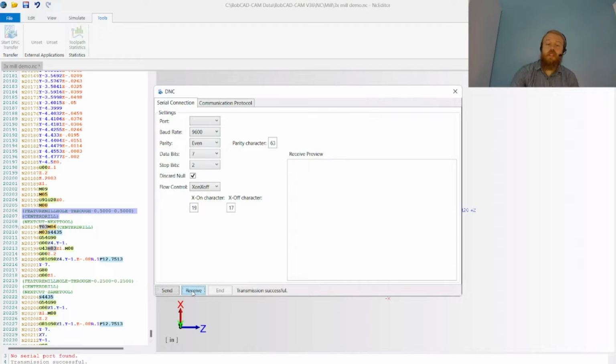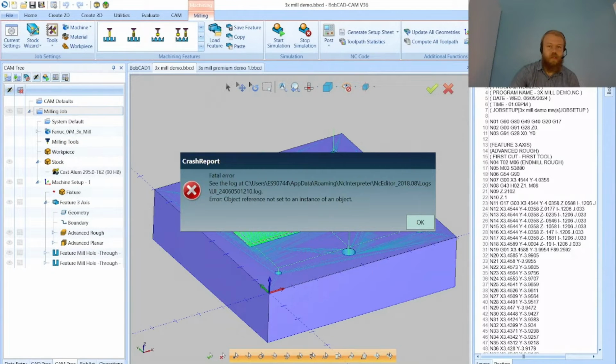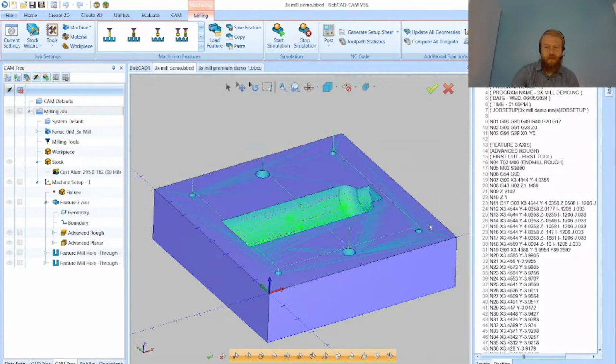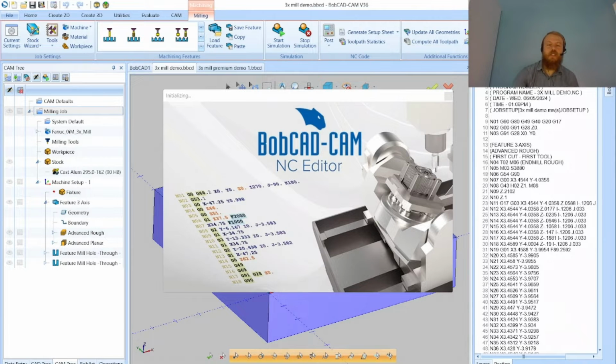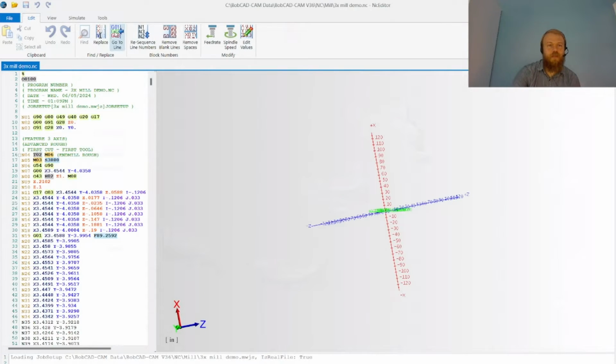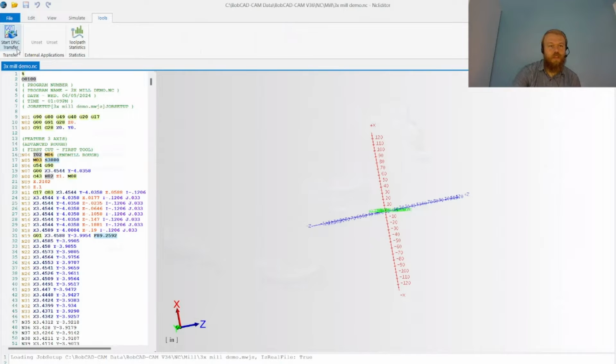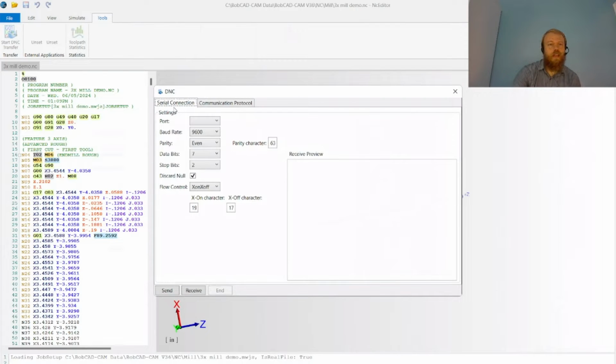You can also receive G-code from the CNC machine, telling me it doesn't have any communication there. But we'll reopen NC Editor. So that's the Start DNC Transfer. I'll actually go back to that page here. So that's under Tools, Start DNC Transfer. That first tab are all of the basic settings here. Now, I also run into some customers that are using a cable from the computer to the machine still. Run into customers that still use a floppy disk too.